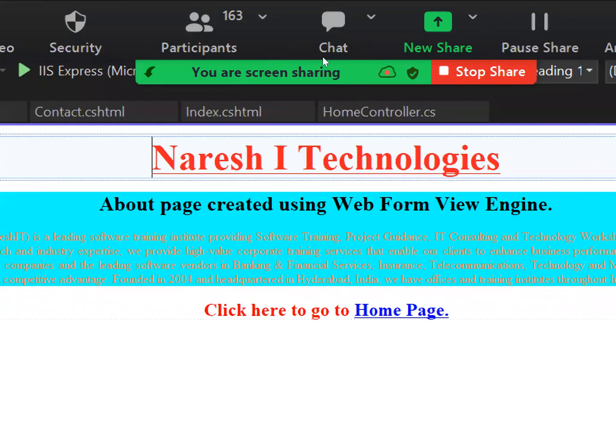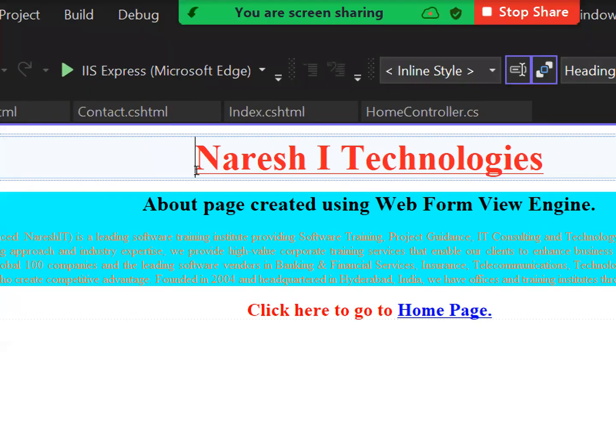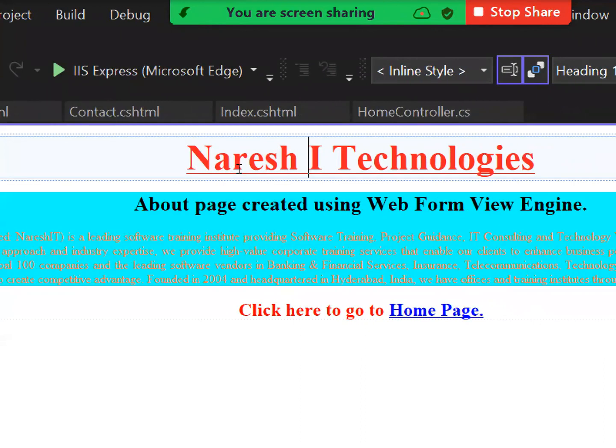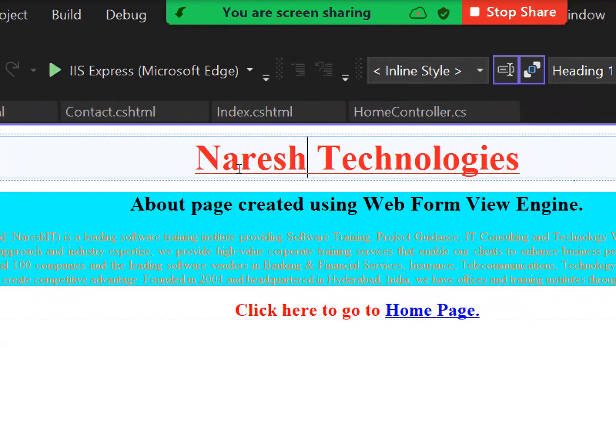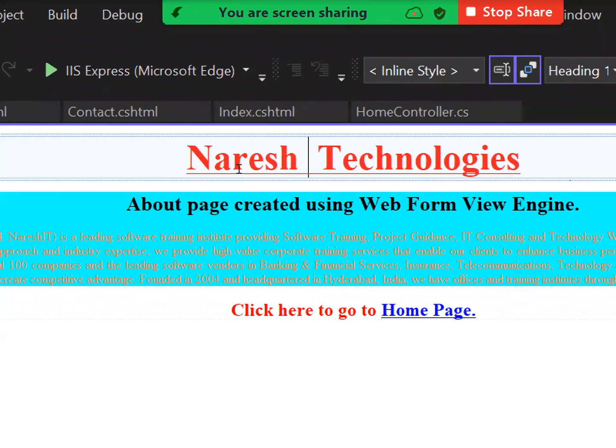Yes or no? This is how the output will be shown for you on the browser. This is called design view. Not only this, using this design view we can also design things. Suppose I want to make some changes, I can make them directly. If I want to remove a letter there, I can make all the required changes here. That is what we call design view.